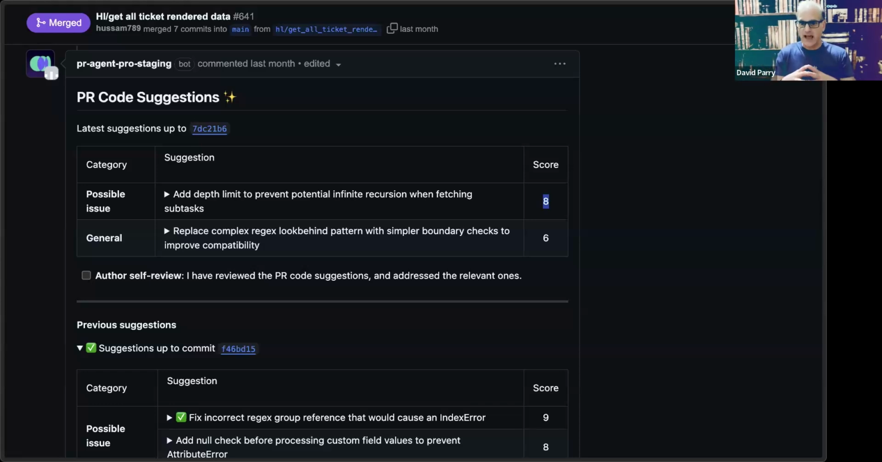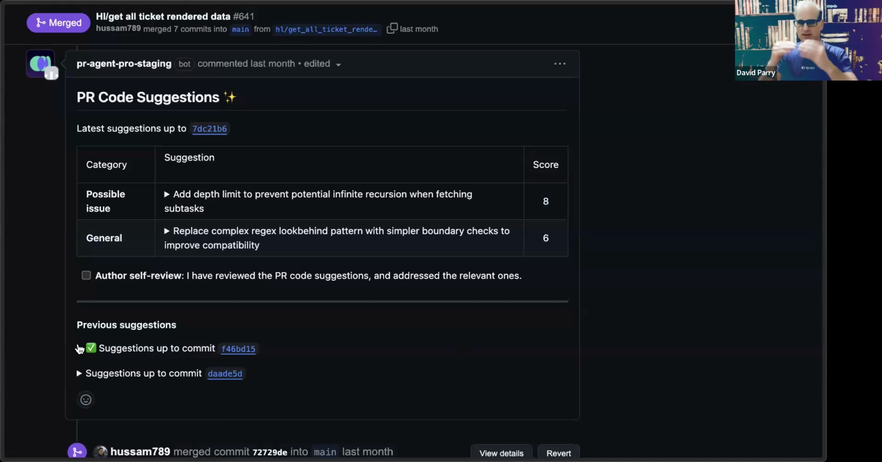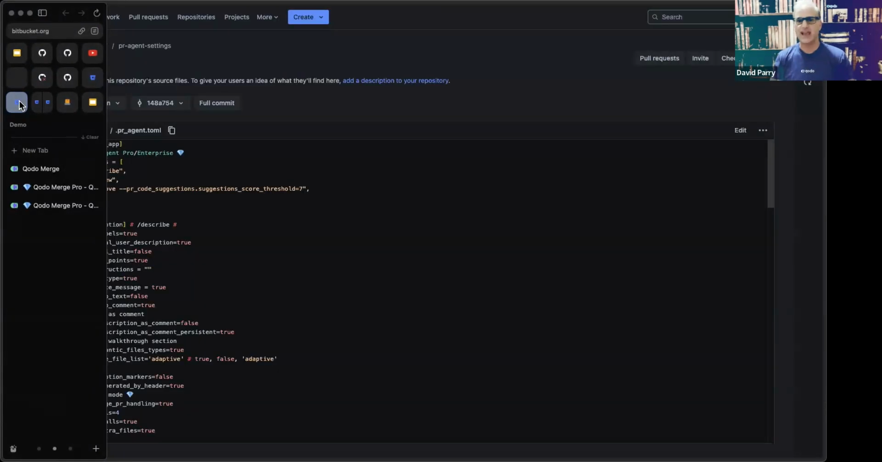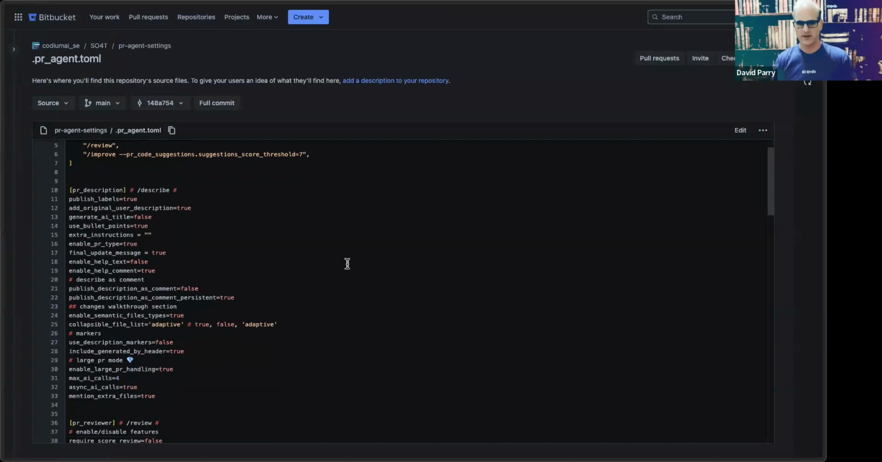We allow you to configure this so that you can say, only give me nines and tens, so that you can reduce your noise level. Not only by category, where right now we say possible issues in general, but you can change the categories to just security issues and major issues and problems. You can change your categories and also the score level, and that can reduce the level of your PR code suggestions, so if your team is saying it's too many comments and they're not relevant enough.